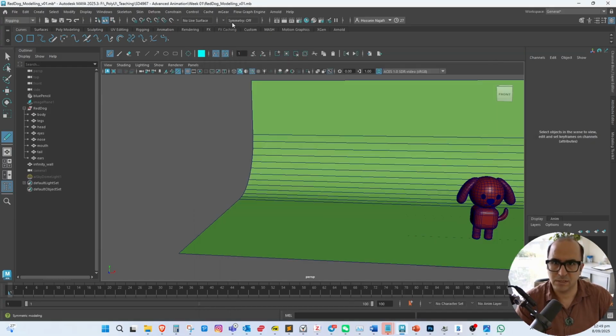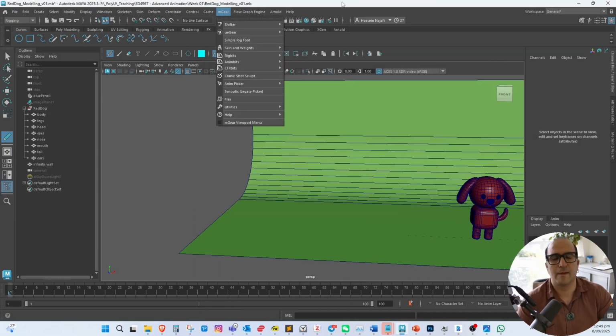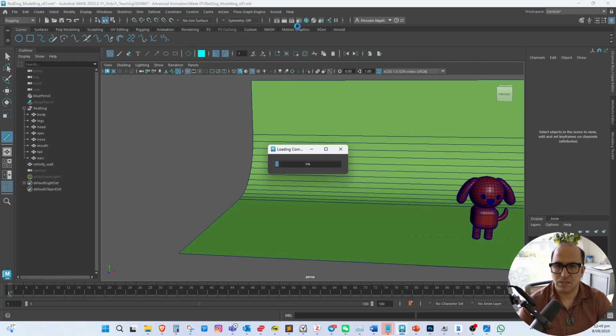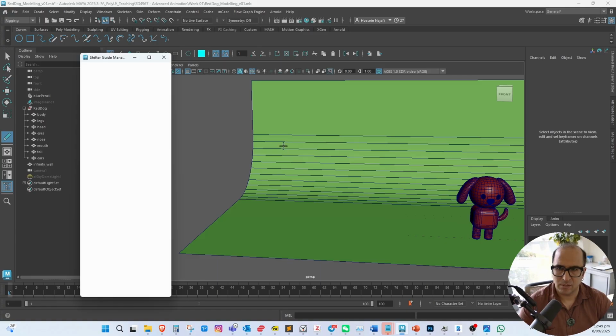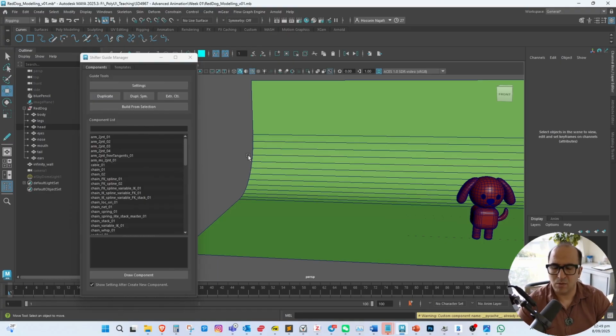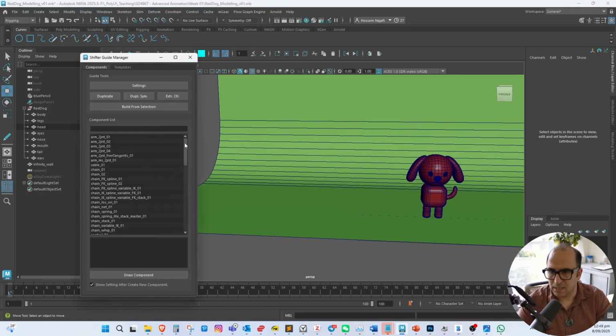So it's already installed and you see it here. It has a bunch of tools. Don't panic about looking at them, they are very easy to use. The most commonly used part is the Shifter guide manager. So I load this guide manager, and using it you can create the components of a body, like legs, arms, shoulders and things like that.